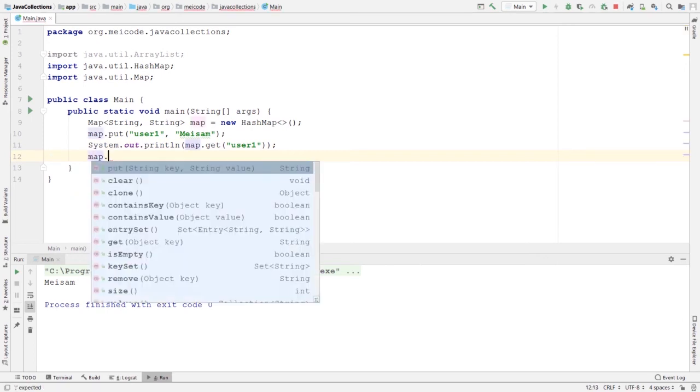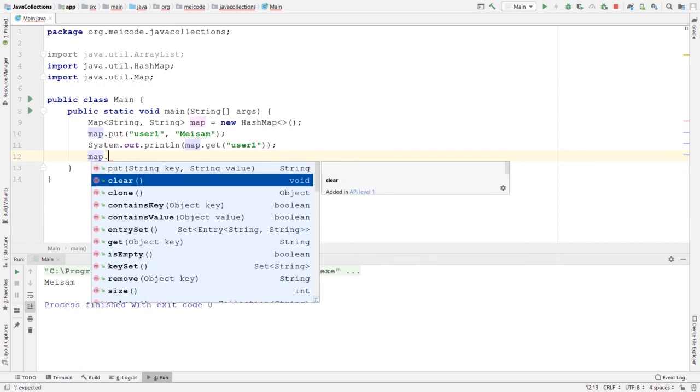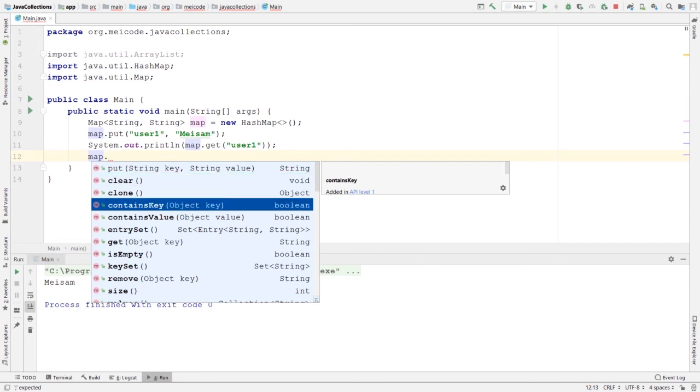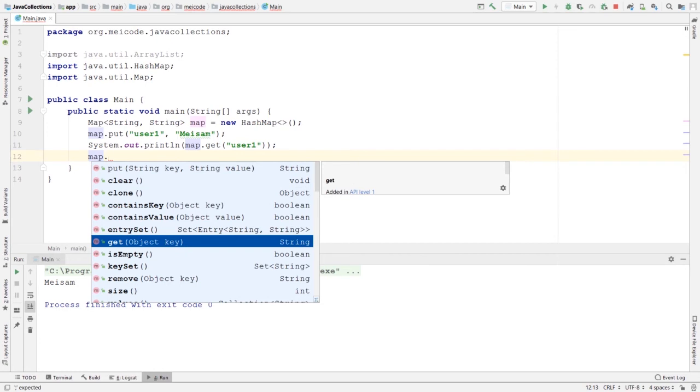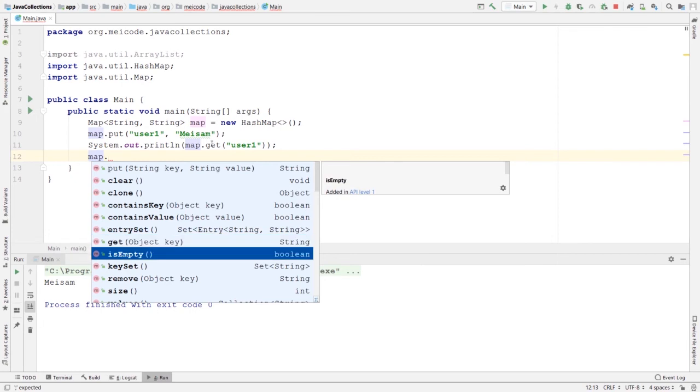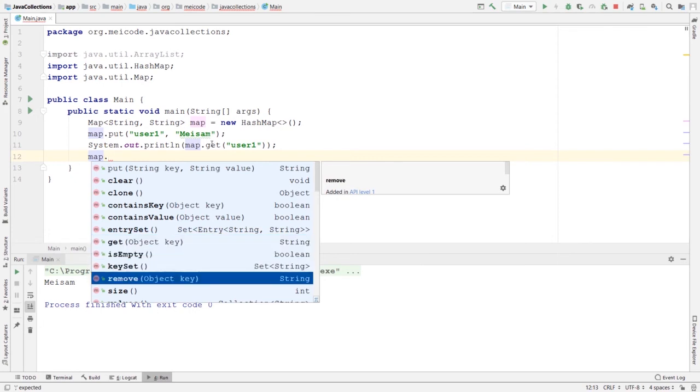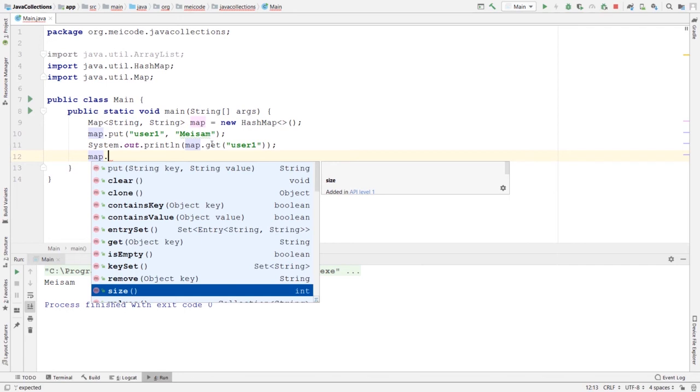For example, I can say map.put, we have seen, it's equivalent to add in ArrayList. Clear, you can guess it, it will clear all the values from our maps. ContainsKey will look to our map and check if some key exists in our map, containsValue does the same thing for the values. Get will get the value, we have seen that up in here. IsEmpty will check if our map is empty or not. Remove will remove some object, you need to pass the key to this method. The size will return the size of our map.